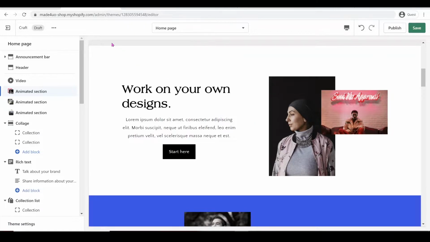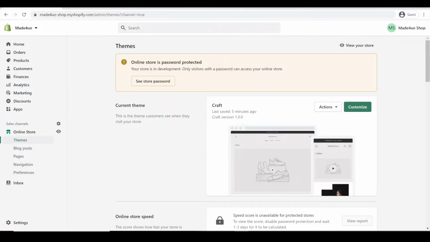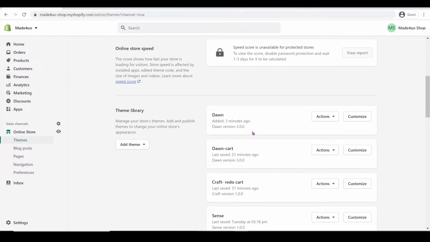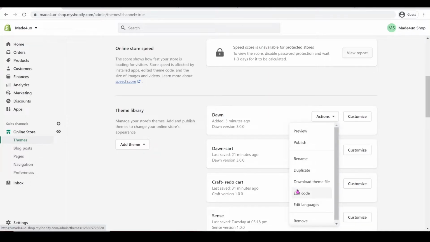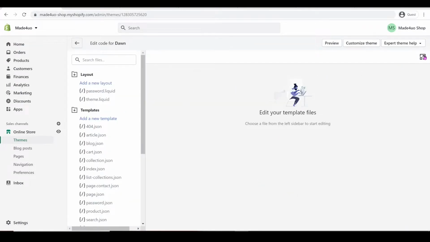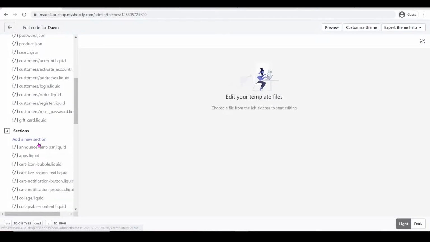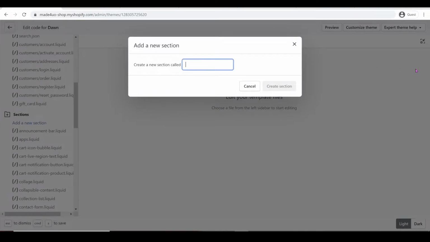To start, we have to go to our Shopify store. So in here, in our admin store, we're going to edit this Dawn theme that I just added 3 minutes ago. So you go online store themes and then to your theme library, and then we're going to click actions and then edit code. And here we're going to create a new section. So go to the section folder and then add a new section. You can name it whatever you want. For me, I'm just going to name it animated section and then create a section.